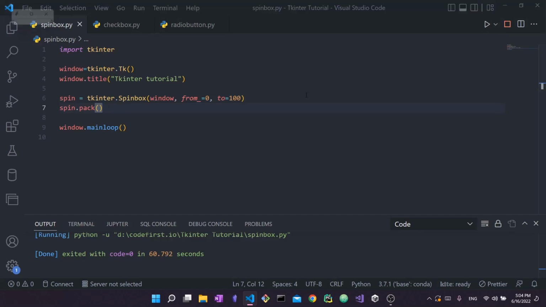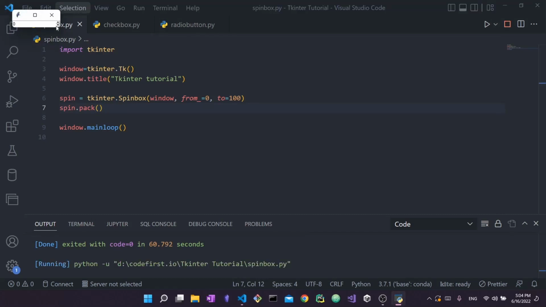So now if I run this, you can see we have 0. Now I can, of course, increase it. The default increment will always be 1. So sorry about the cursor, but this is how I'm increasing my value.